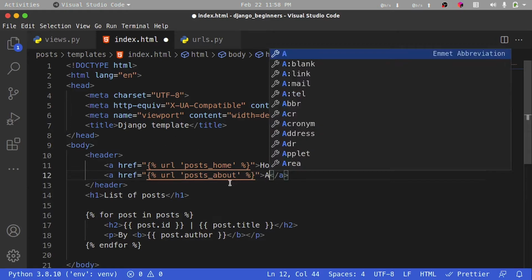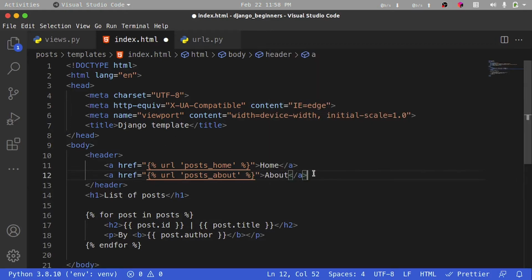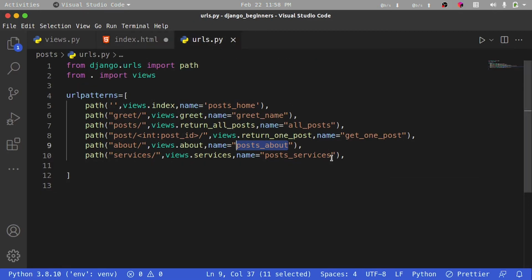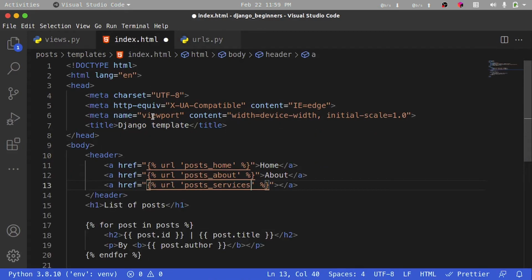So this is actually going to be for our about page, and once we have that, then we shall have the same thing for our URLs for services. So I'm just going to come and also copy this and paste it in. So I'm just going to come right here and paste it in. Now in this case we shall just have services.